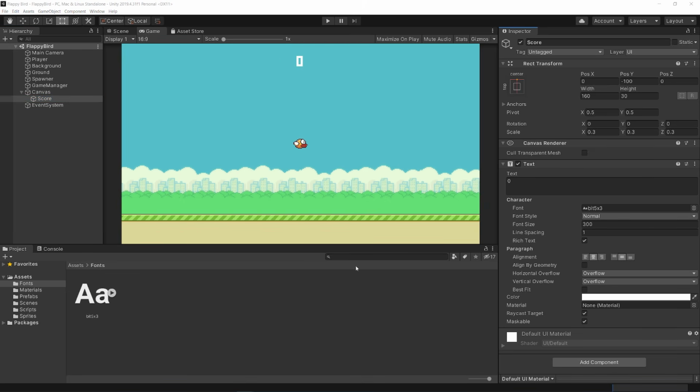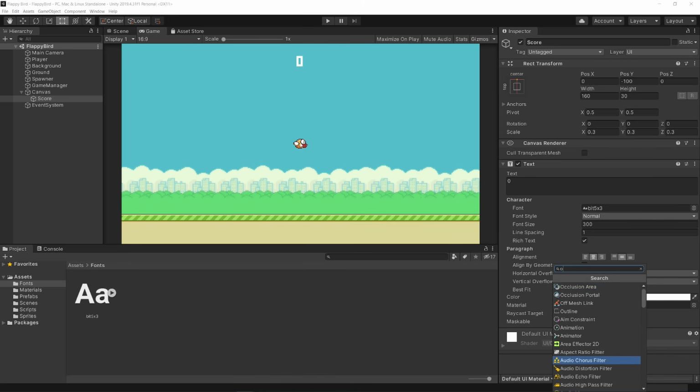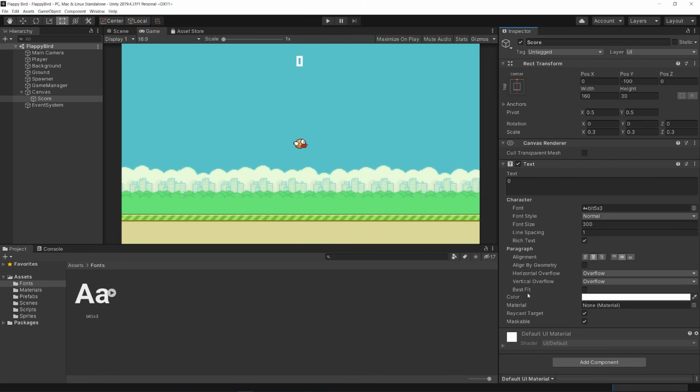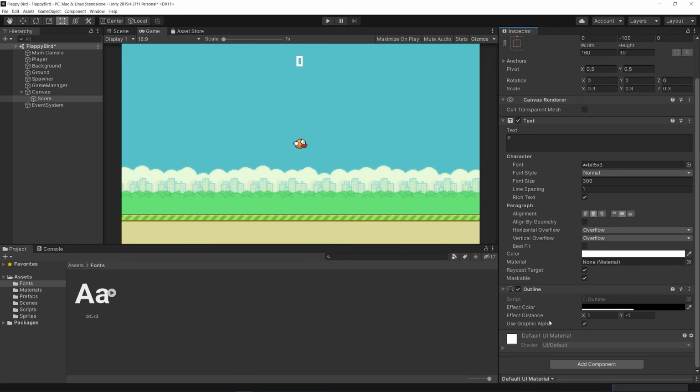Let's see what else. One thing we might want to do is add a little outline just to match, for example, our little Flappy Bird's got a little outline. So let's add an outline component. We can click the add component button here, search for outline. And let's change the distance because you can hardly see it. So we do a 12.